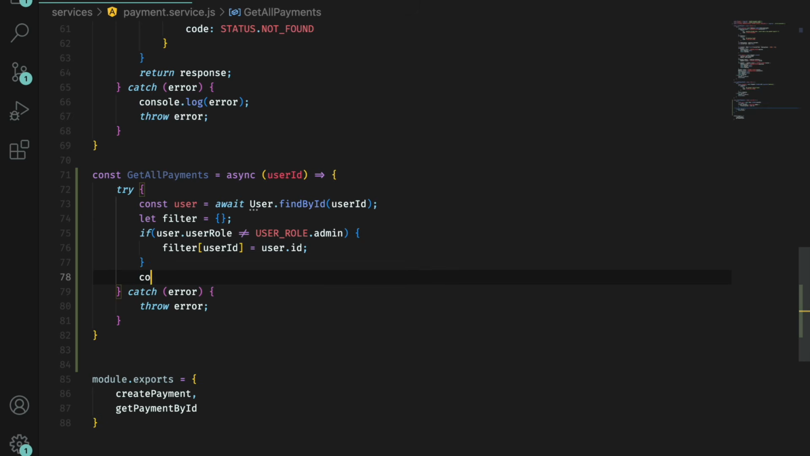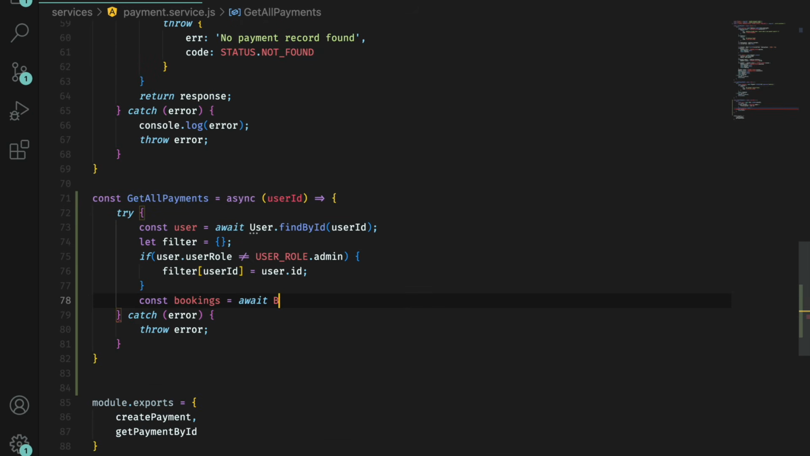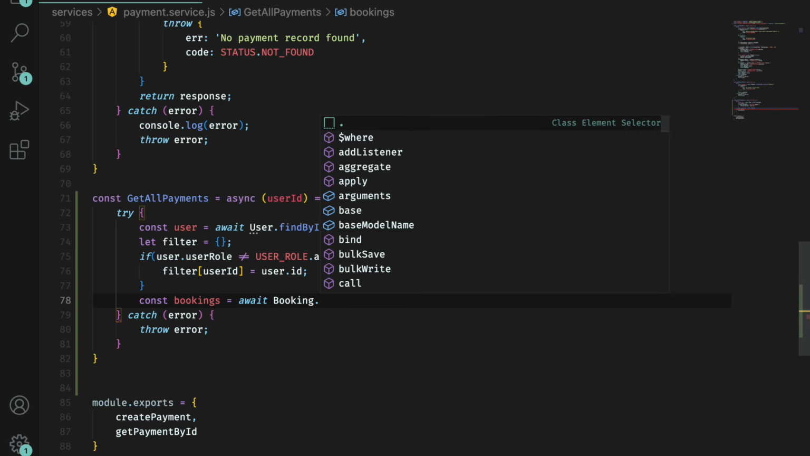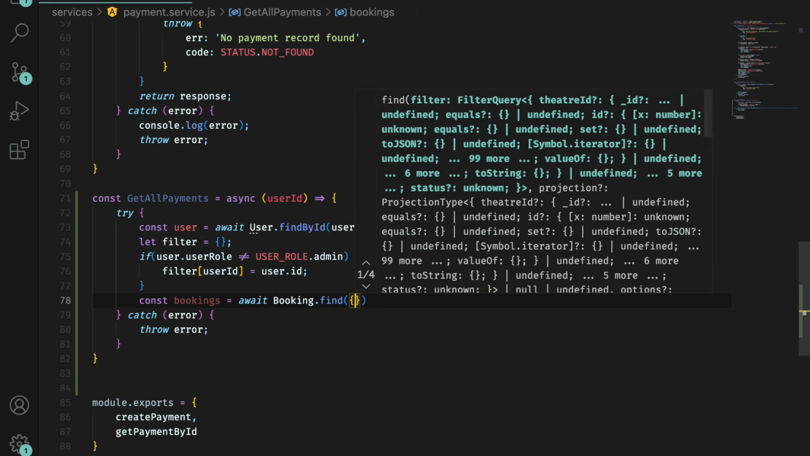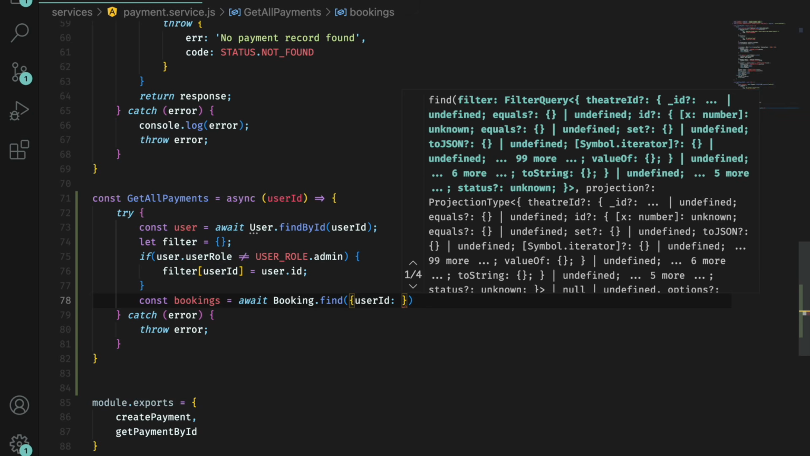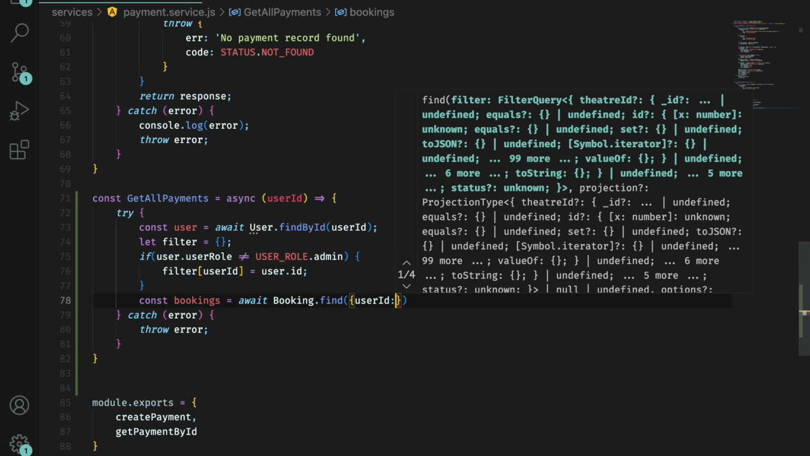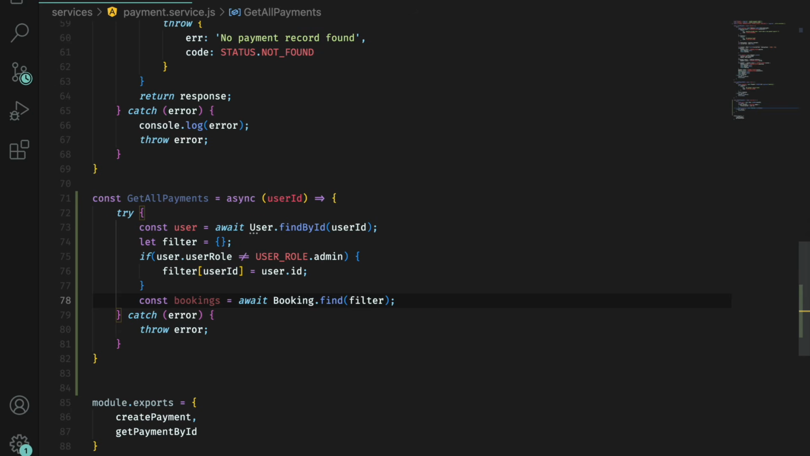So we'll say const bookings is equal to await. Let's get the booking model also, it's already there. Booking dot find, we'll pass a custom object where user ID is user.id, or we can pass the filter object directly. Okay, so this filter object we have passed, right? And based on this, we are going to get all the bookings, right?